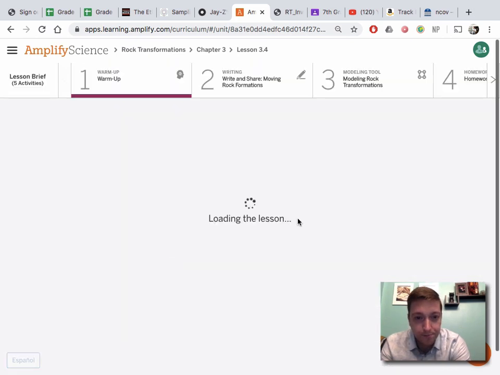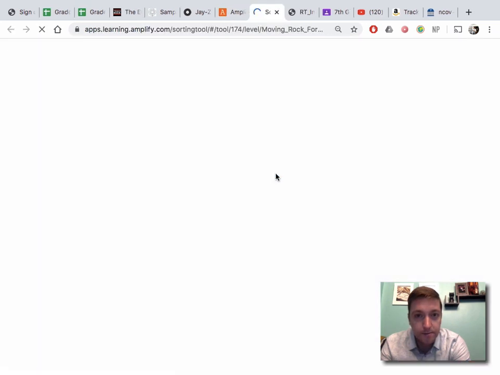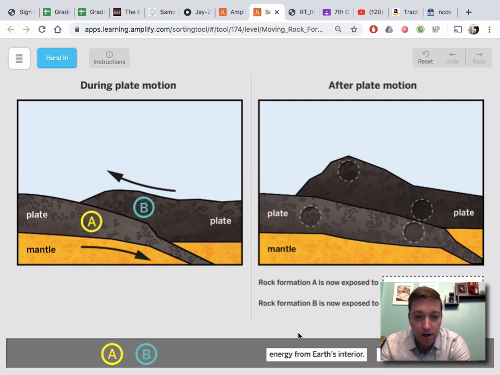I think this warm-up is pretty easy. So you have a 50-50 shot here. You have an uplifting plate, which is plate B. You have a subducting plate, so it's going down, plate A. So plate A is going down, plate B is going up.